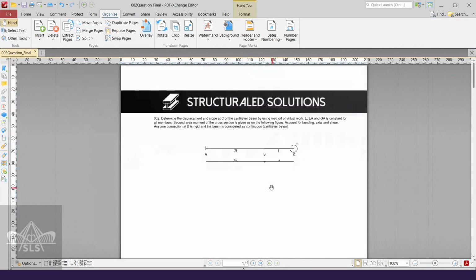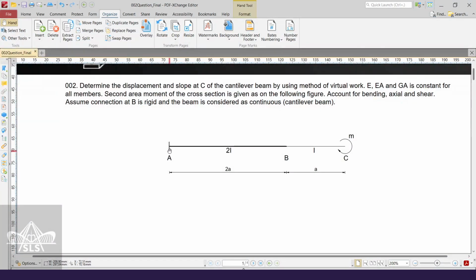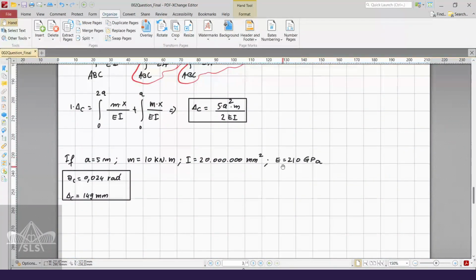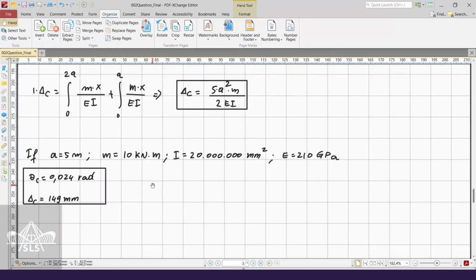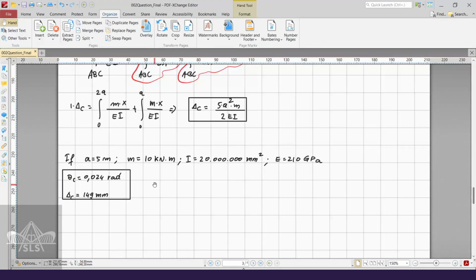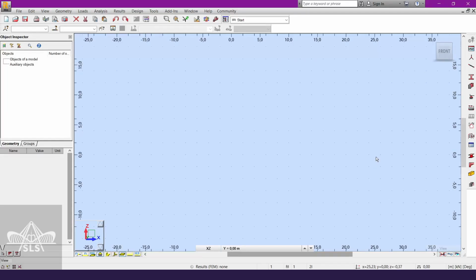If we go back to the task, we can see that from point A to B, we have a member which has a moment of inertia twice as the other part, which is going to be the part BC. Let's go to the data here in the end. So a was assumed to be 5 meters, and from point A to point B, we had the distance which was 2 times a.